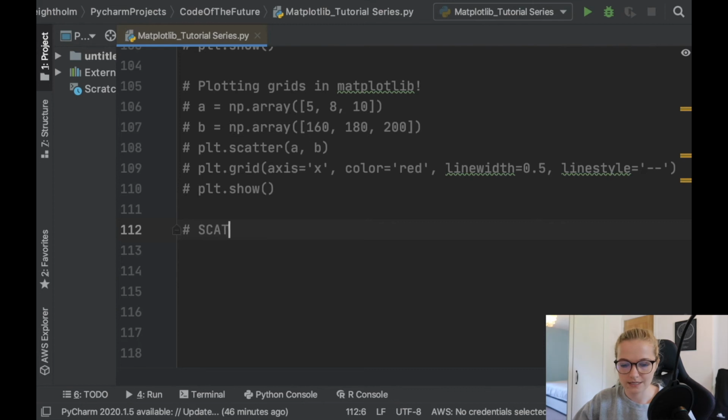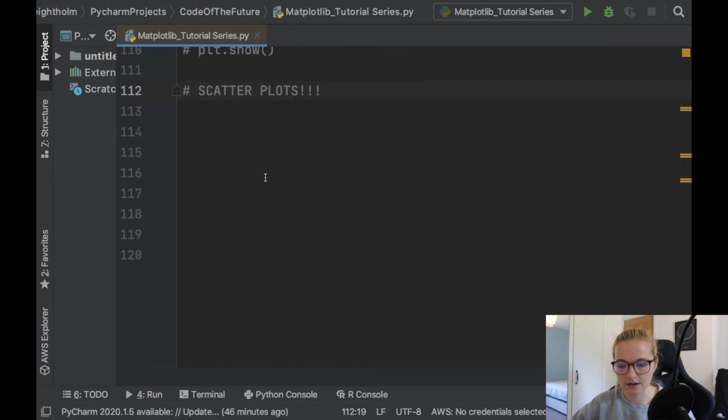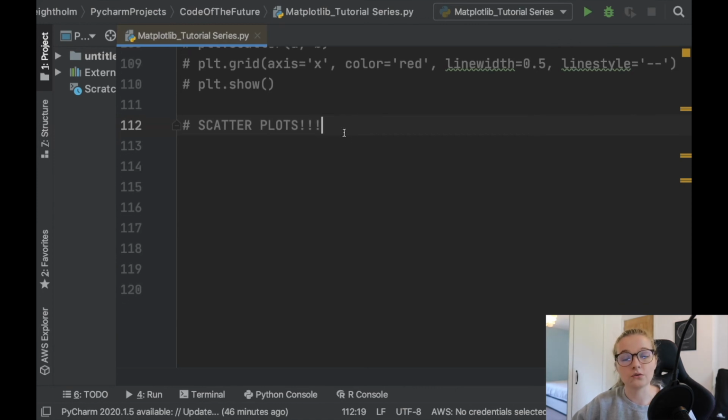So I'm going to show you scatter plots. Now these are honestly awesome. I know I've mentioned them in previous sections. So here we've got scatter here, but this is going to be showing you some really cool things you can do with scatter plots, and I'm very excited to get it underway.